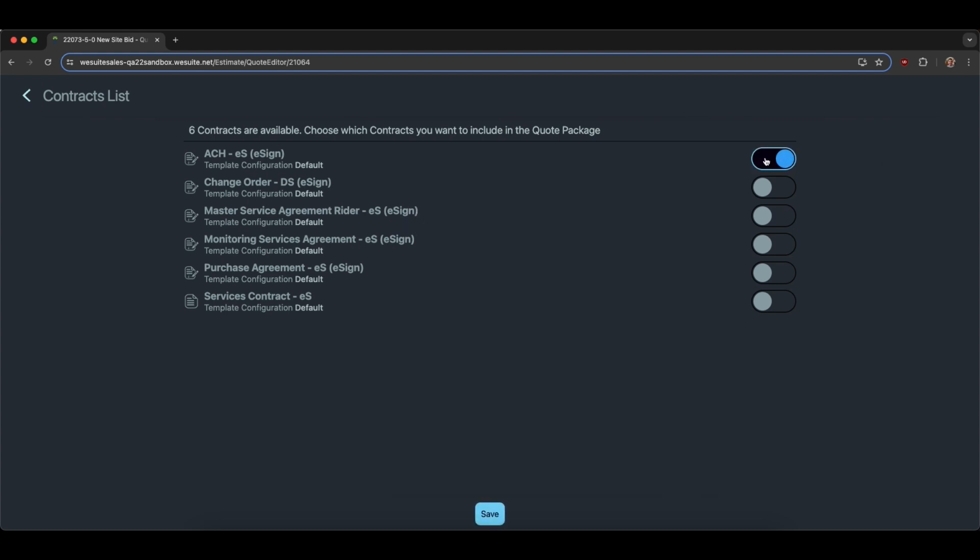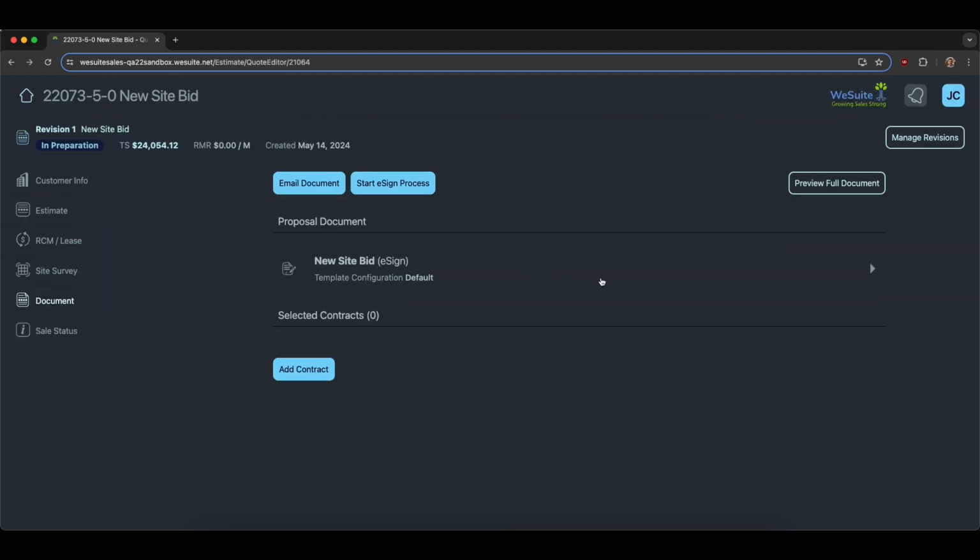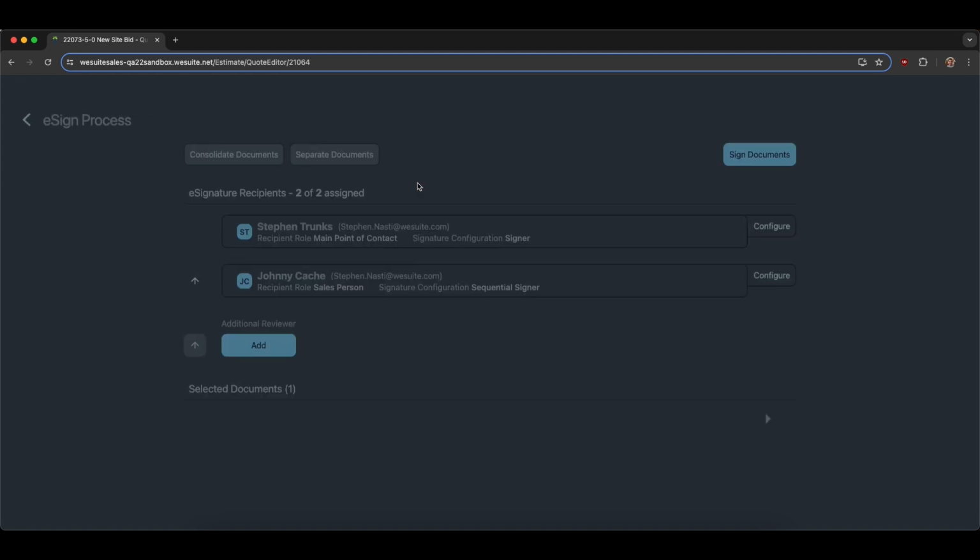Adding a document is fairly simple. It's just clicking on the toggle. Again, with Quote Anywhere, this is completely touch-friendly, so if you are working on a tablet or mobile device, you're able to quickly toggle them on or off just by swiping. In this case, we're going to stick with the main proposal document and start the eSign process.